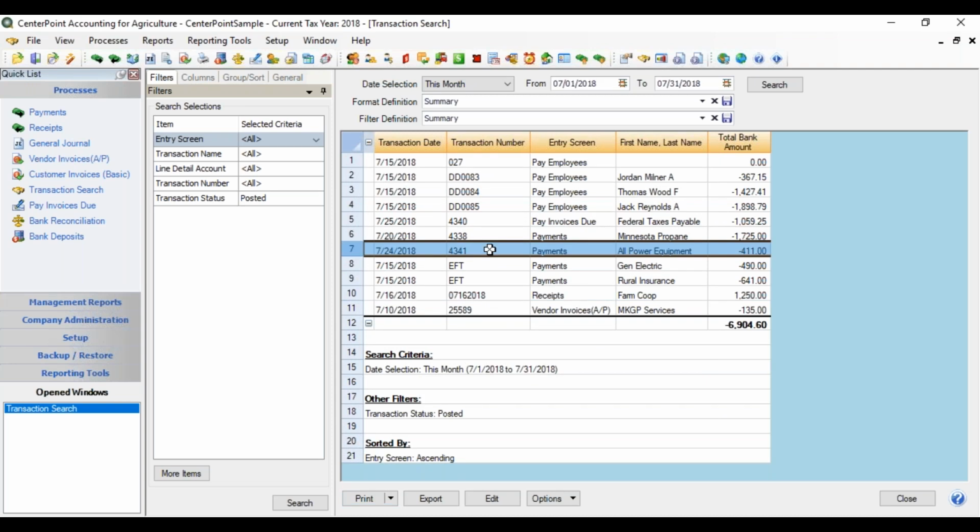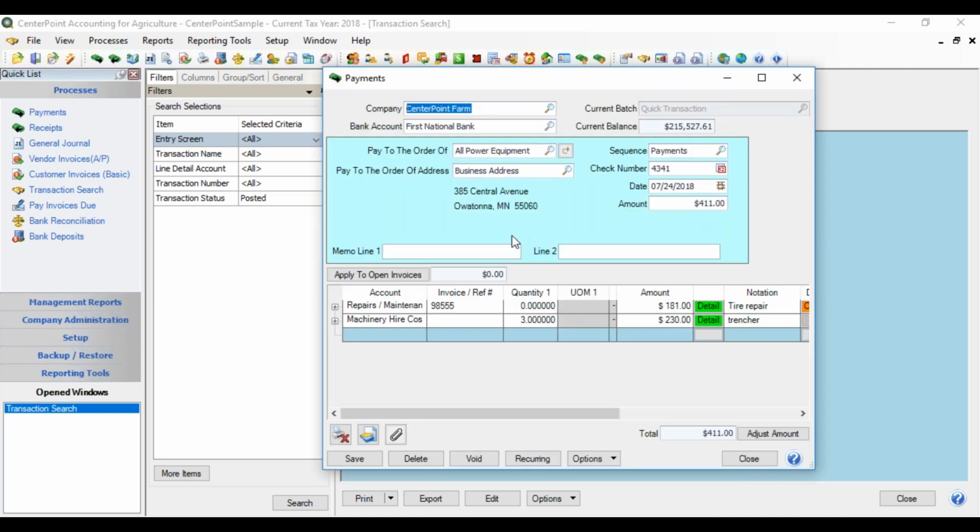Transactions can be edited in search. If I double-click on any one of these entries, that'll bring up the entry screen just as I entered it originally. And I can change anything I want to on this screen. I could change the name if it was going to the wrong name, or the date.